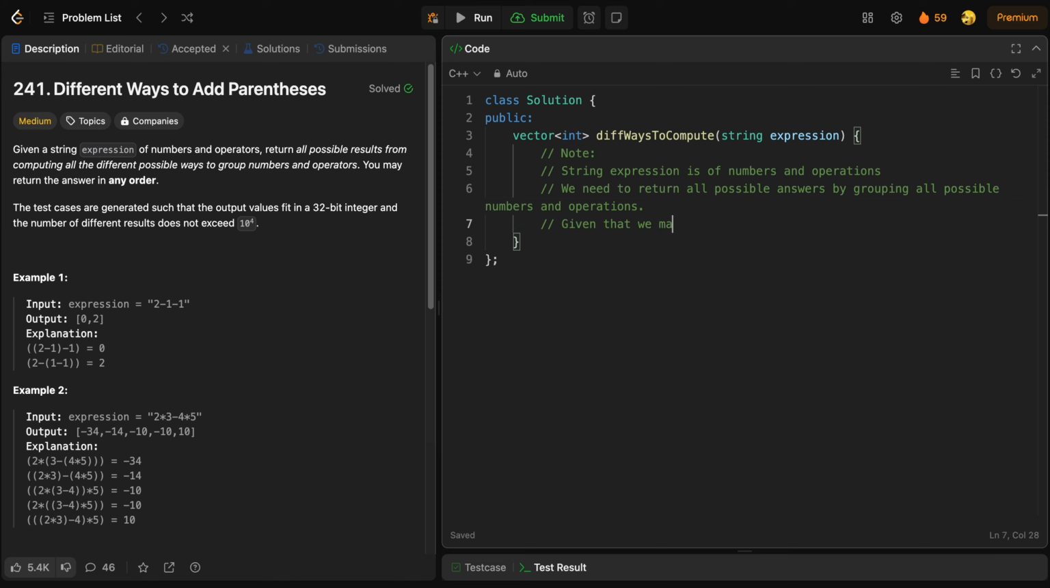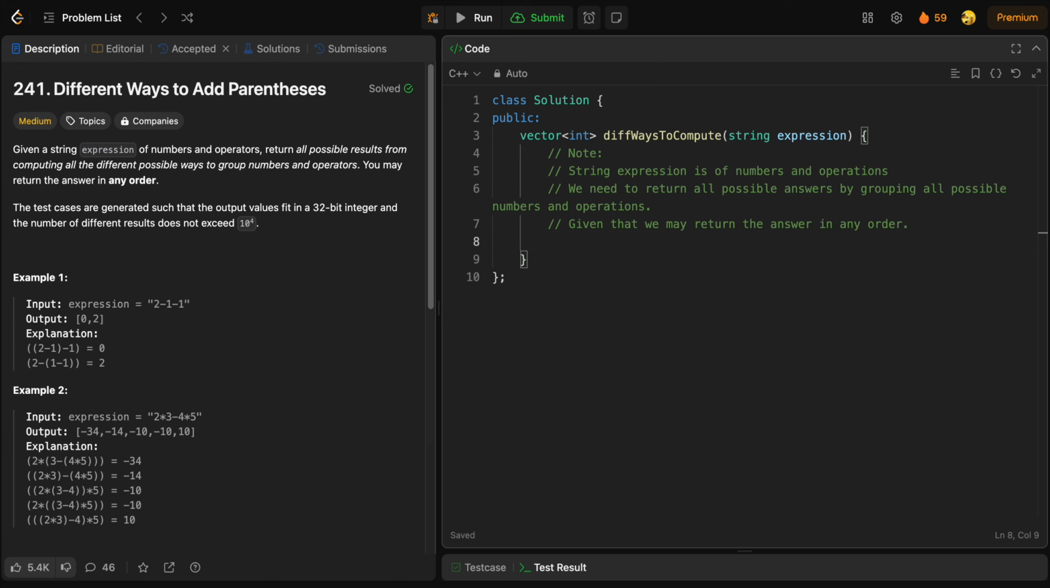Given that we may return the answer in any order, the test cases are generated such that the output values fit in a 32-bit integer. Okay, 32 bits. So obviously we would have minus 2 to the power of 31 to 2 to the power of 31 minus 1. This is because we should incorporate 0 as well. And we need to return the different results. So we need to return all possible results that are formed by the expression.